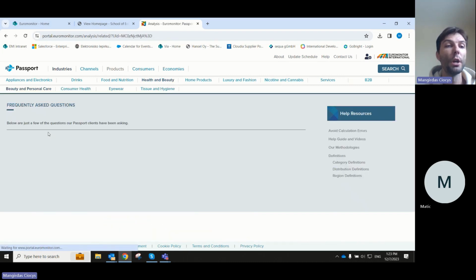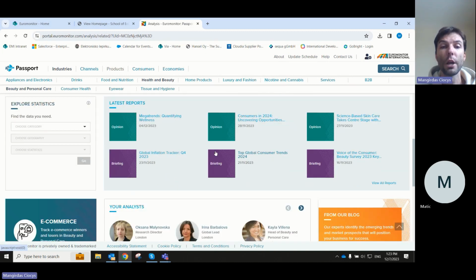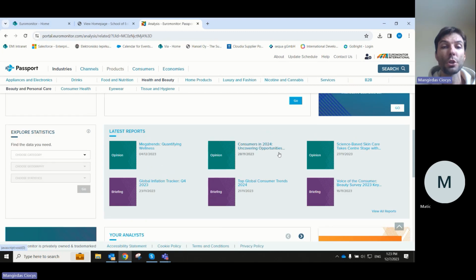Or if we go again back to the beauty and personal care section, there is an alternative way to look for the reports. You can just scroll down a little bit to latest reports, click on view all reports, and you'll also find them here. So let me also show you this alternative way. Just clicking view all reports. Just a second, it's loading.